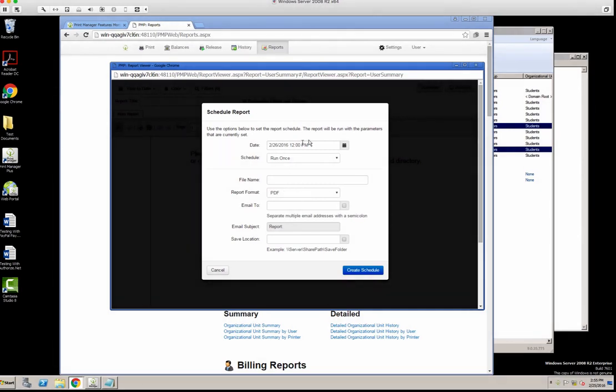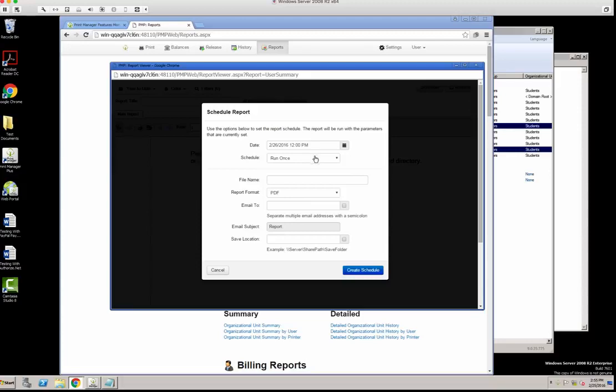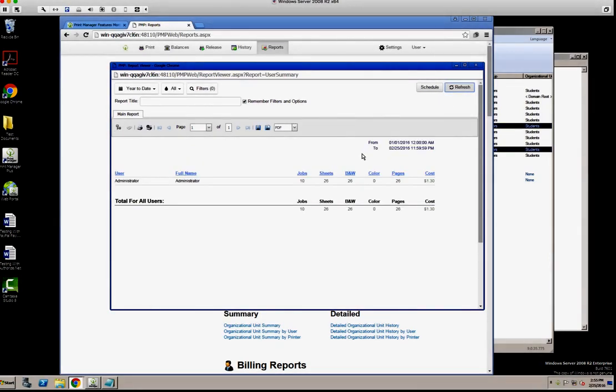If you want to just run, you can select the date you wanted it to run. Do you want to run it once, daily, weekly, monthly? And you can do that right up to 5-minute intervals. And again, you can export here by PDF, CSV, or Excel. And here we're not going to set the schedule. There are many other features on this reporting system. So let's just run this report by clicking refresh here.